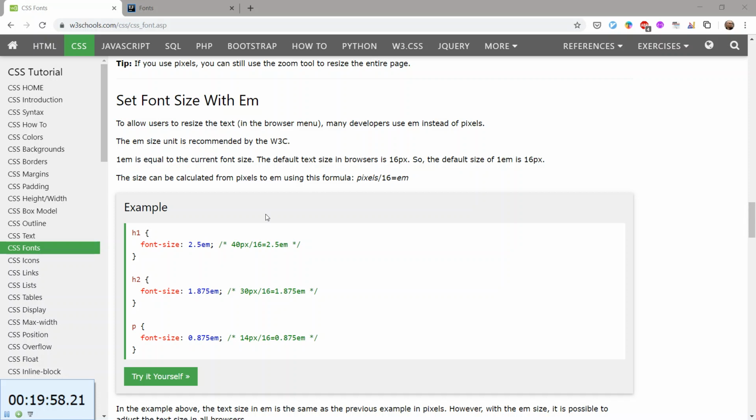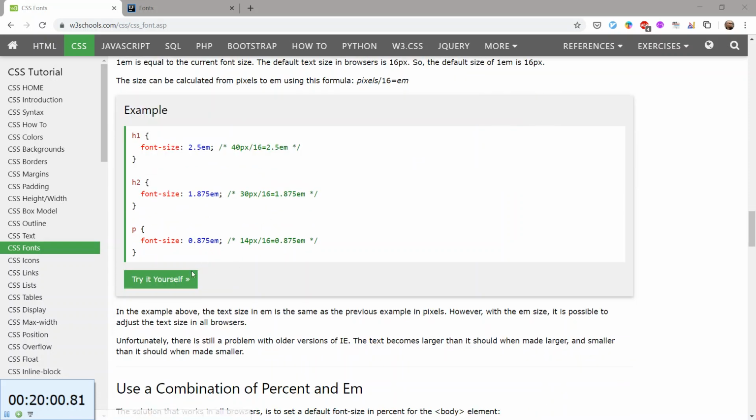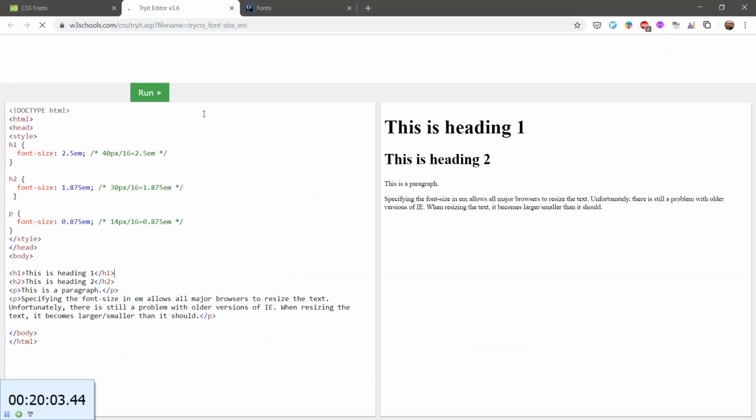So the EM, we can see the example. That is something might be worth trying. And here we go. So the H1 is 2.5 EM, 40 pixels. Okay, and it will depend on the default size in a browser, I suppose.